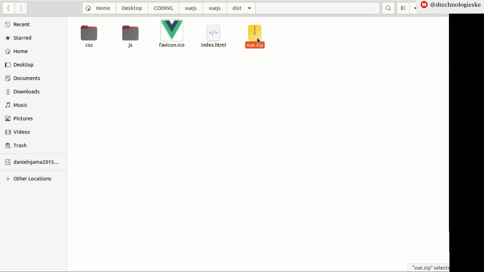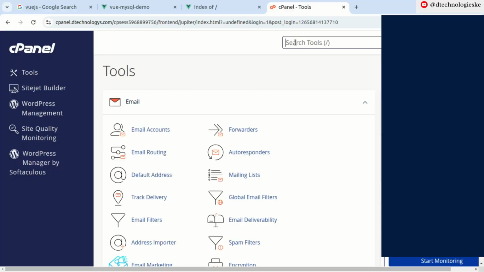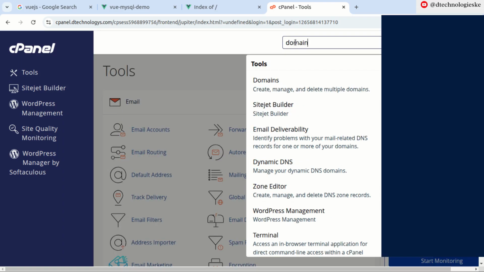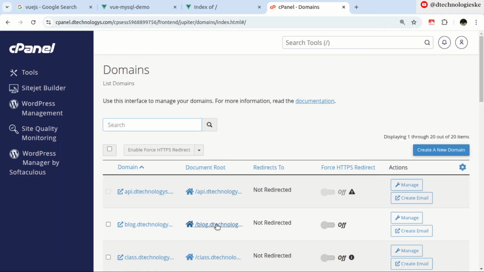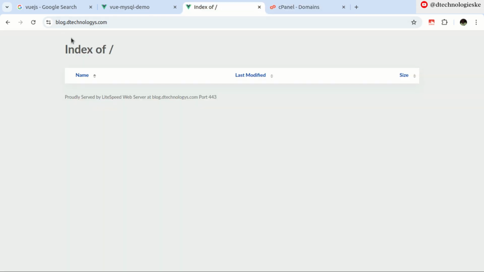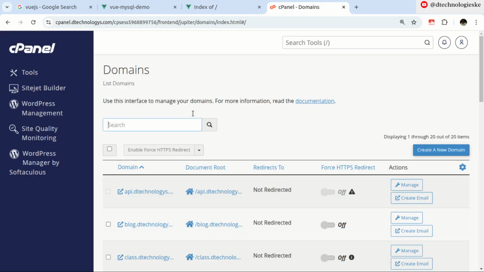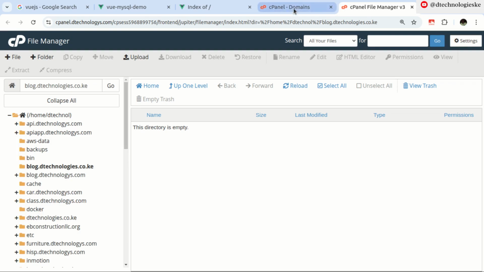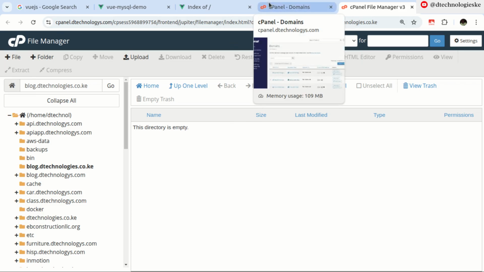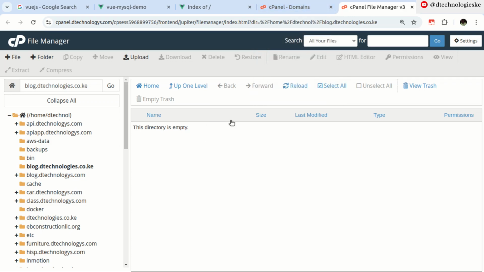So back to the cPanel, then the next thing is navigating to the domain section. So from the domain section, then we are able to access the root directory of our domain name. Remember, we are going to upload it to this particular subdomain. So this is what we have here. Then I just click on this section so that it opens the root directory for that domain. All right. Alternatively, you can just navigate to File Manager, then locate the root directory of your domain or subdomain and upload the files in there.